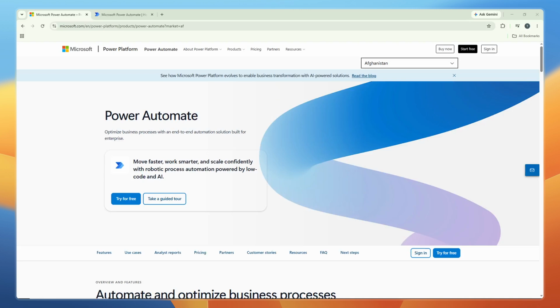Hey everyone, today I'm going to teach you how to use the join expression in Power Automate to combine data from arrays with custom separators. Without any further ado, let's get started.